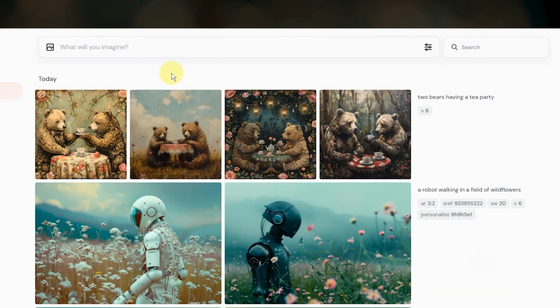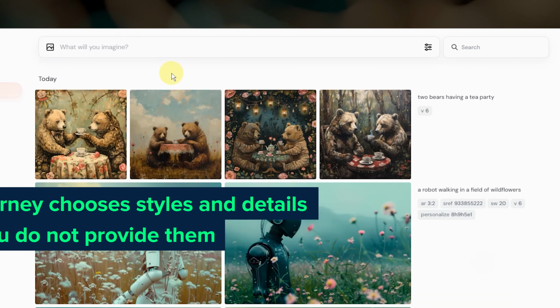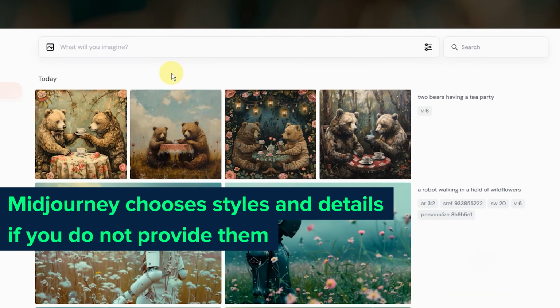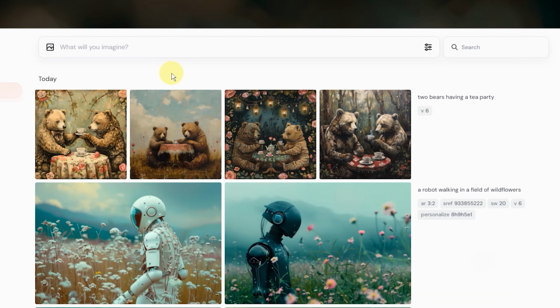So these results are nice, but they aren't quite what I had in mind. I actually want a photographic image of 2 bears having a tea party. But because I didn't specify a style, Midjourney chose a style for me. As you submit more prompts, you'll learn that Midjourney has its own assumptions and biases, and you may need to get more specific with your prompt to work around them. So let's try to get a photographic image instead.